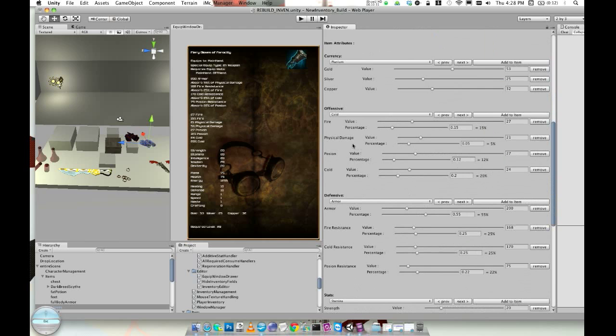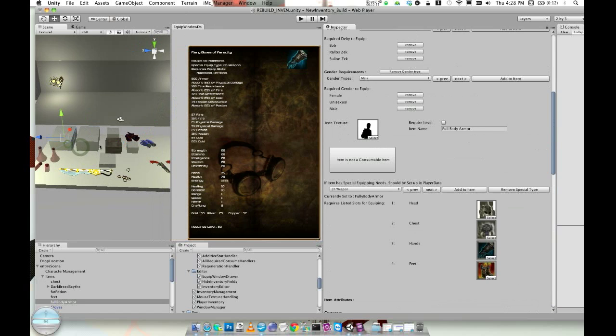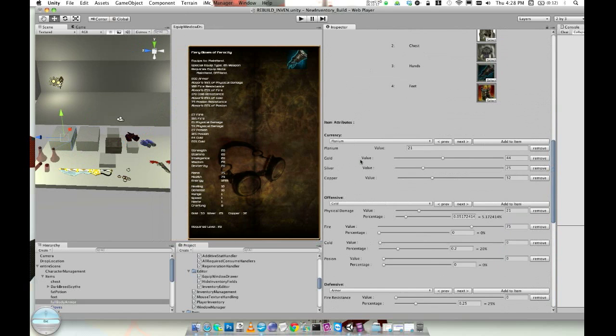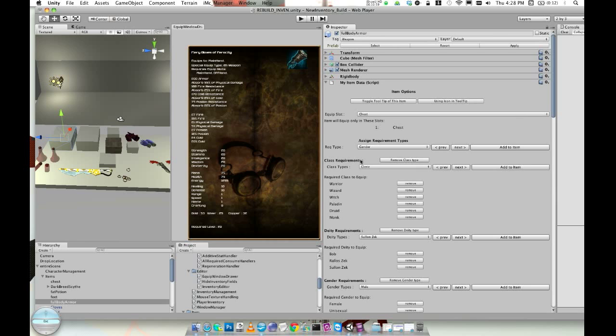Like I said, you can do the physical damage. You can do like 5% of the maximum physical damage can be added. Whatever, poison, cold, same thing. Same thing for defensive stuff. You can be like, I want to mitigate 55% of the damage just for this one item. It'd be a pretty crazy item to have. Yeah, that's basically all you can do though. You just assign everything in there.